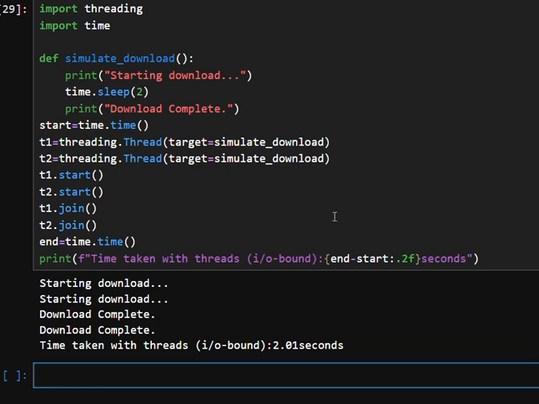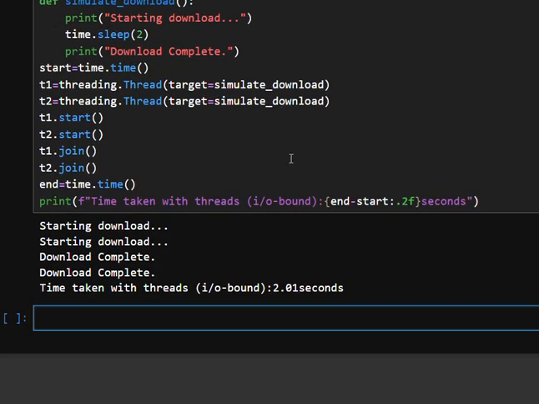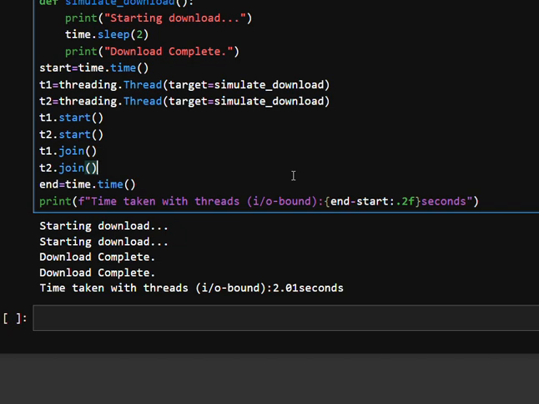As we can see, the output first prints starting download, and then it prints that the download is complete, and it shows the time taken with threads is 2.01 seconds. So this time the output is faster. In the previous example we saw that it took nearly 7.67 seconds, and in this example it only took 2 seconds. So both downloads complete in about 2 seconds total, not 4, because IO lets threads overlap.